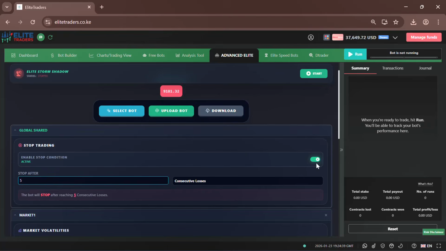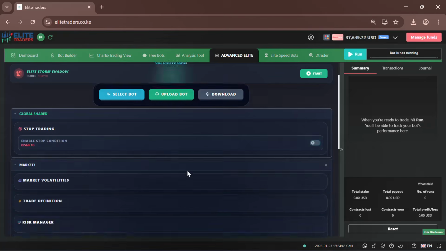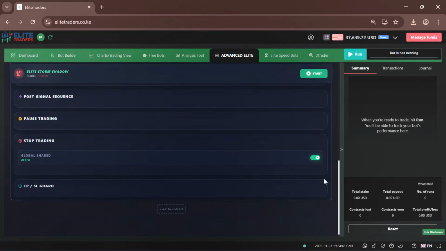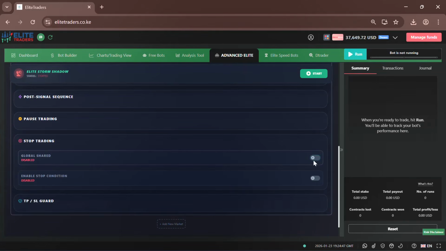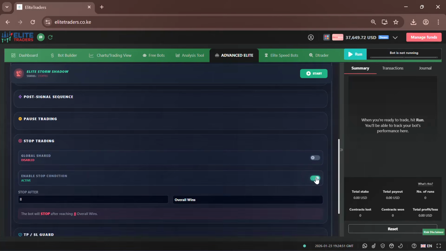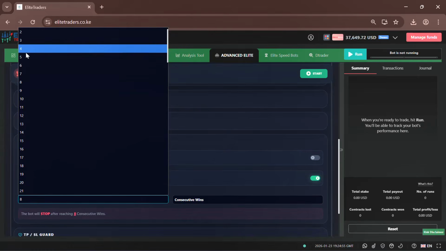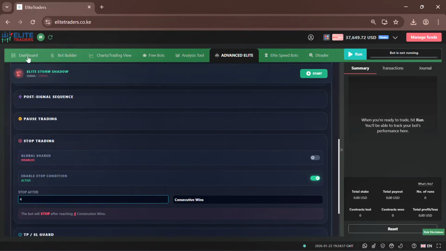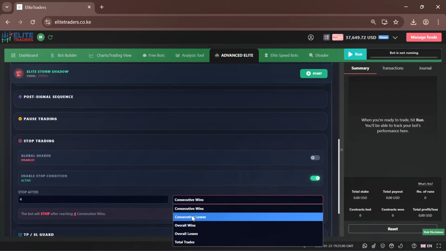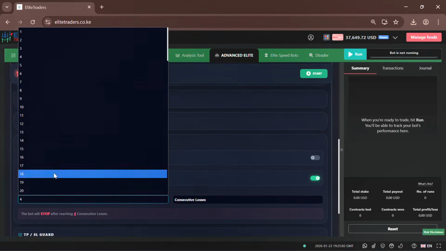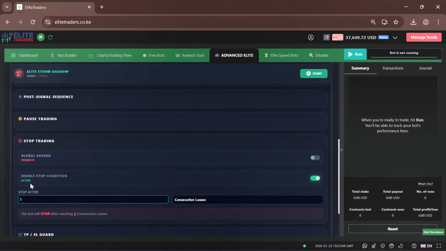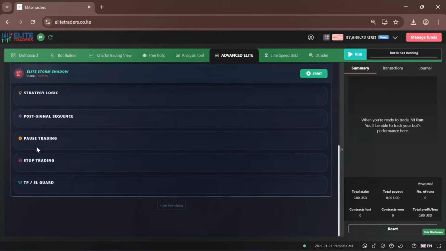But in case you just want to apply it for a specific market, just deactivate it there, then go to global shared and deactivate. Now, in case you want to apply this in market 1, just click there and click consecutive losses. You can set it up to something like after we hit 4 consecutive losses, the robot will automatically stop. You can set it up to 5. Then in case you want to collapse this option, just click stop trading and you can see it has disappeared.